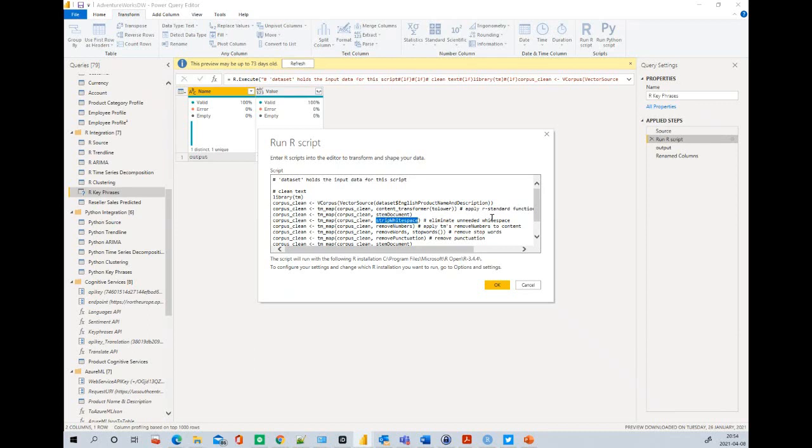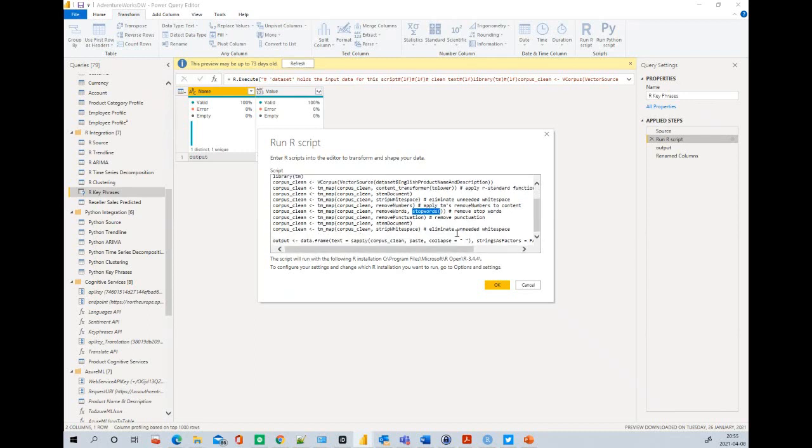Then I can strip white spaces, so any blanks, commas, and so on. I remove the numbers. I remove stop words. There's a stop word list available in this package. You could also provide your own list of stop words. So this means "and", and so on. Those are removed. Then I again remove the punctuation, stem the document, and strip the white spaces again. And this is what I then return.